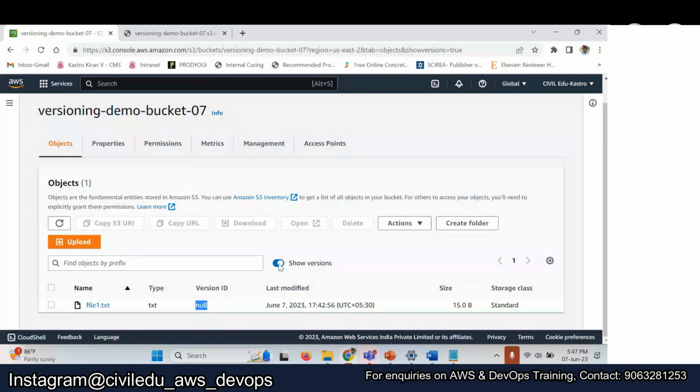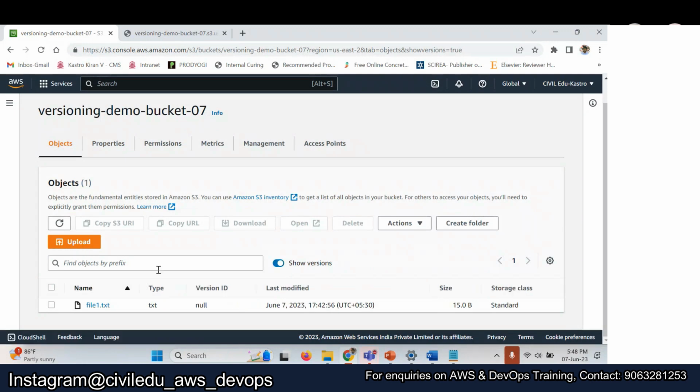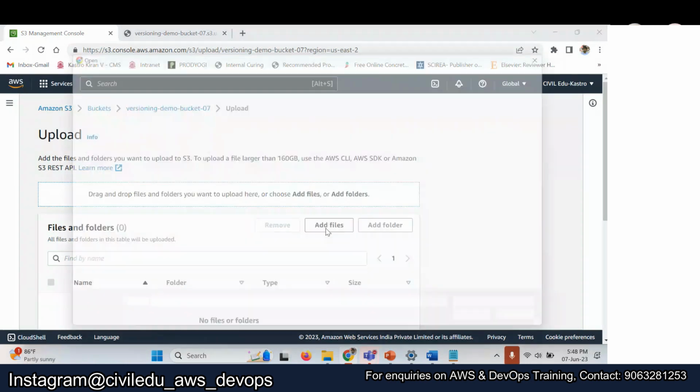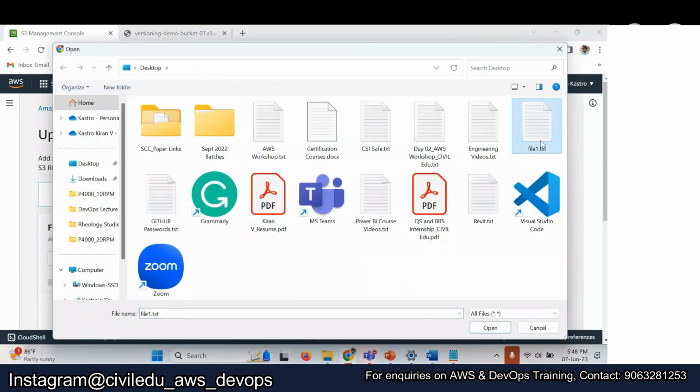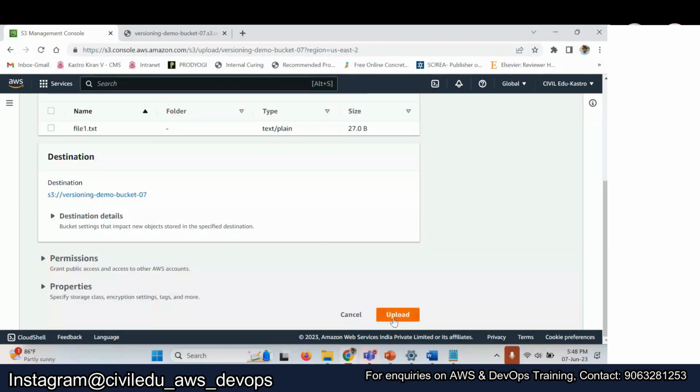Now I have enabled the versioning for the bucket, right? I went to the properties and I have enabled the versioning. From now on, what will happen? If I upload the file with the same name, since I have enabled the versioning, I should not see null as the version ID. I should see the alphanumeric characters for the second time upload. Let us verify that. So just click on upload and then add files. And now let me add this file, which is file1.txt. Let me click on open and then let me upload it.